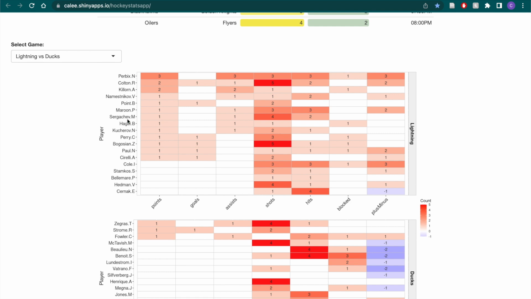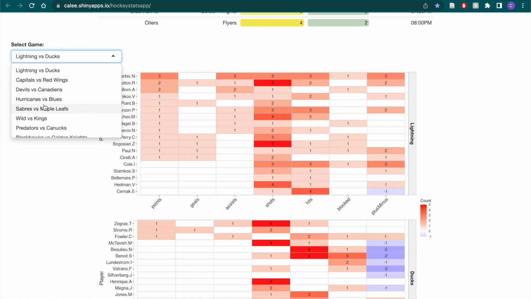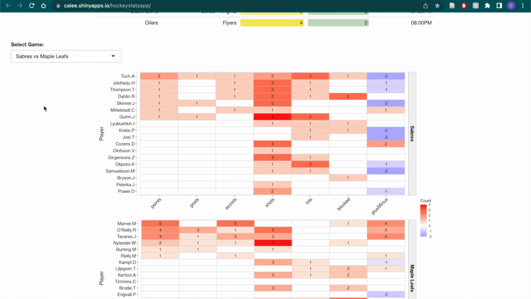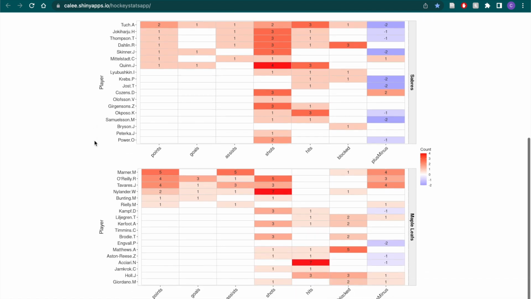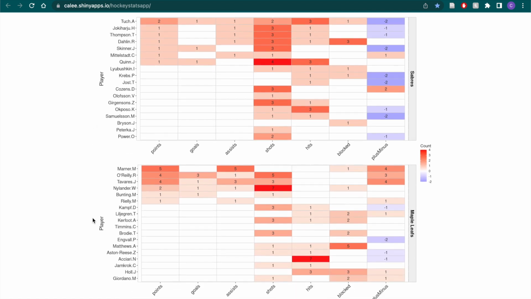the skaters. And so maybe you were interested in the Sabres versus Maple Leafs. What we see here is that Alex Tuch for the Sabres, he had 2 points tonight, 1 goal, 1 assist. And some interesting findings for the Leafs. So Mitch Marner, he had 5 points tonight, which is really quite high. 0 goals, 5 assists, 0 shots, and he had a plus-minus of 4.